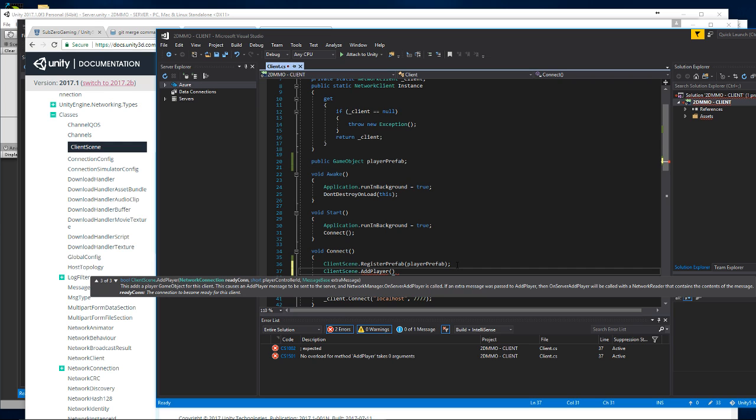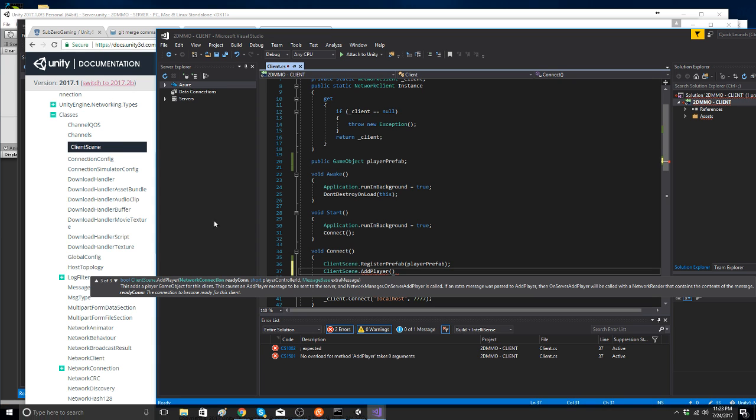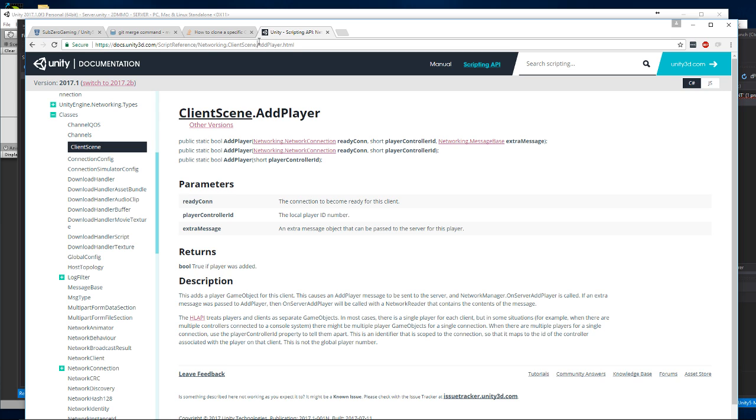Oh, I just realized something. This could be problematic. I can only send over one message when adding a player. What if I have like 5 different things to initialize on him, like 5 different scripts and all that good stuff? I don't know how we'll handle that. Alright, I definitely want to use add player, so let's figure out how to do it.